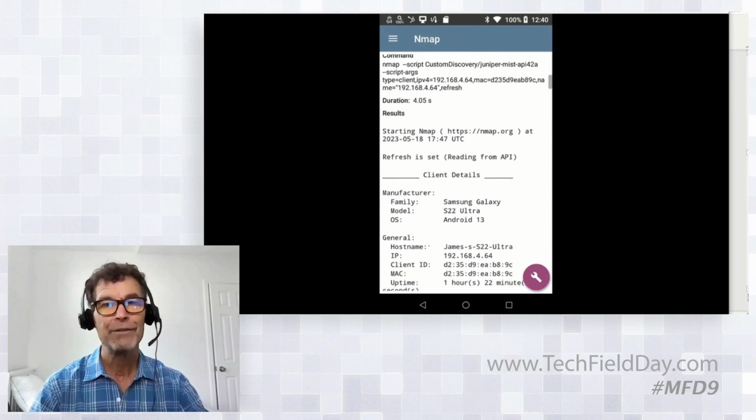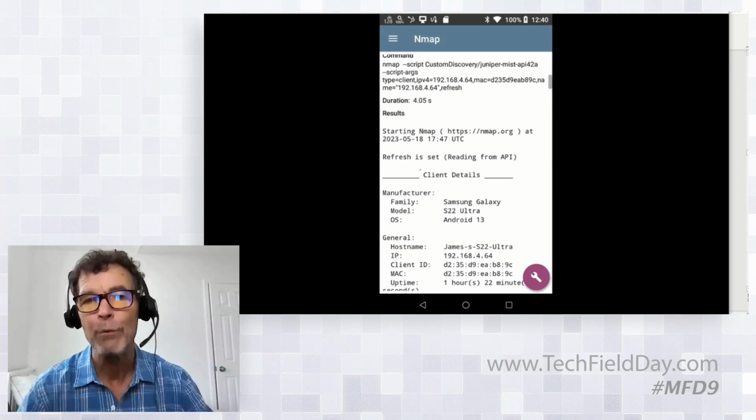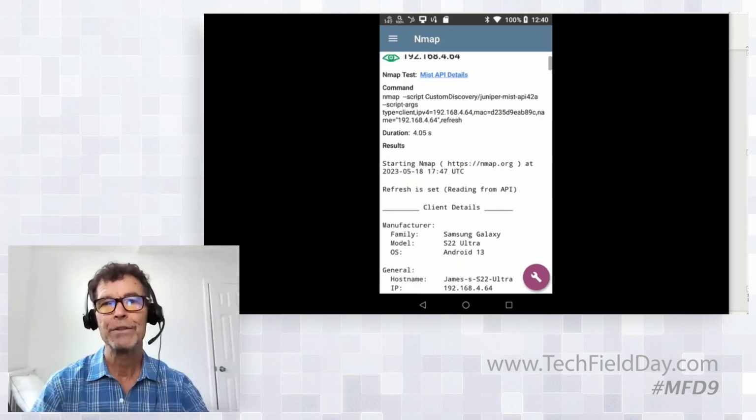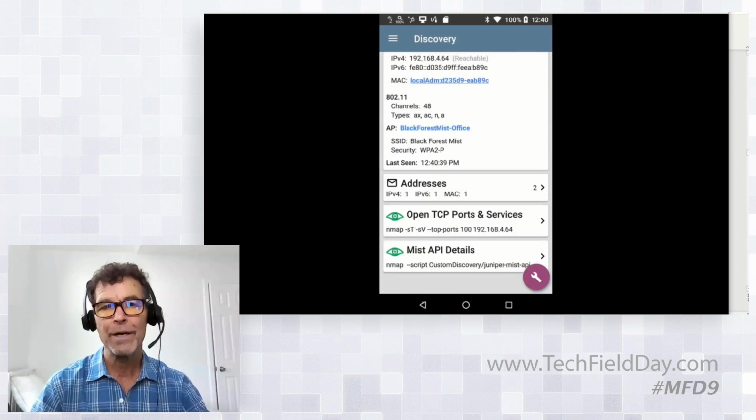In fact, it's my S22 Ultra running Android 13, and then I could set pass/fail on it. So I could say, hey, don't allow Windows 8 or 11, or this particular model or that. And since we allow regular expressions, you can build it out any way you want in terms of detecting things. So you kind of get a sense for that.